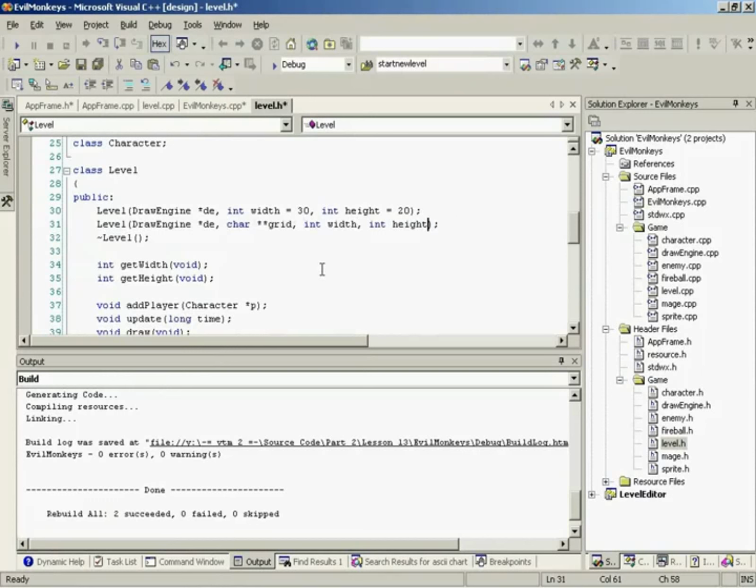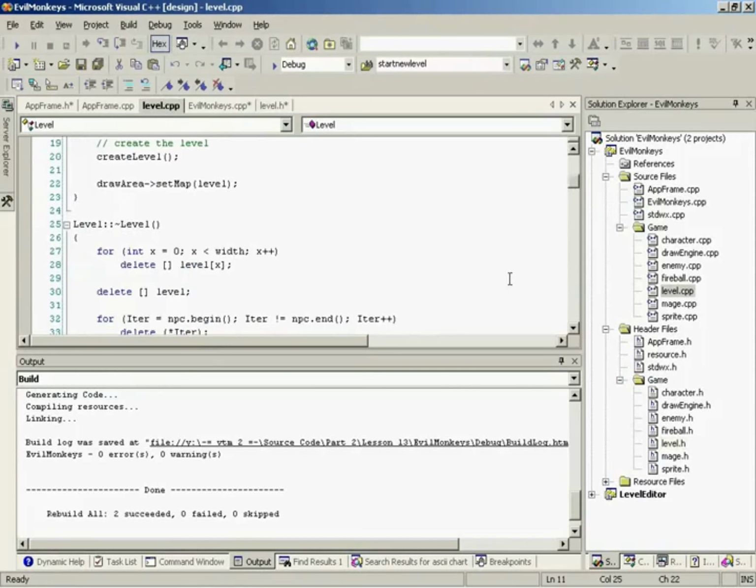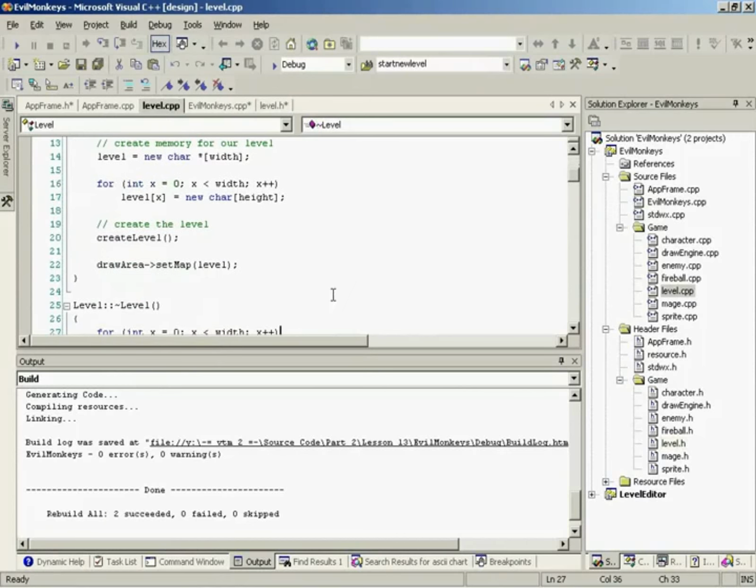That's good. Now, let's go into the level.cpp file, and let's implement this constructor. So let's come into here and start typing this out. We have our level, so our draw engine, and then we have our character pointer, and then we'll just use, because I kind of prefer this naming convention, int grid. And of course, in the level.h we use different names. It doesn't really matter.